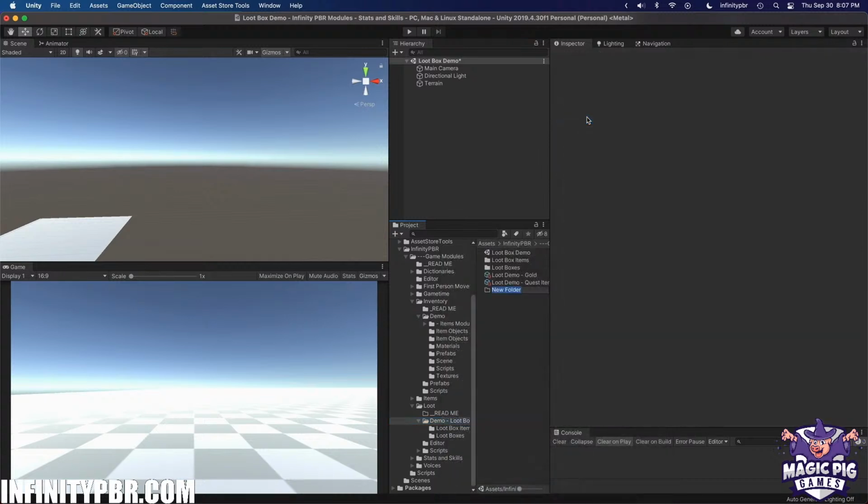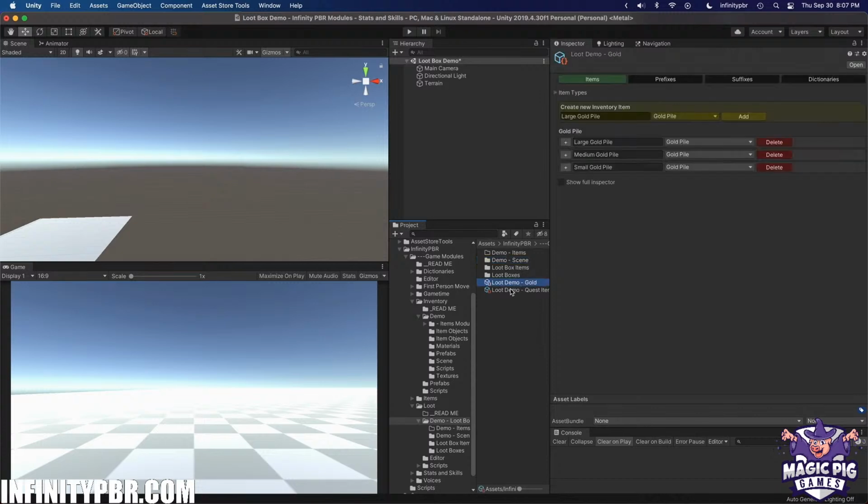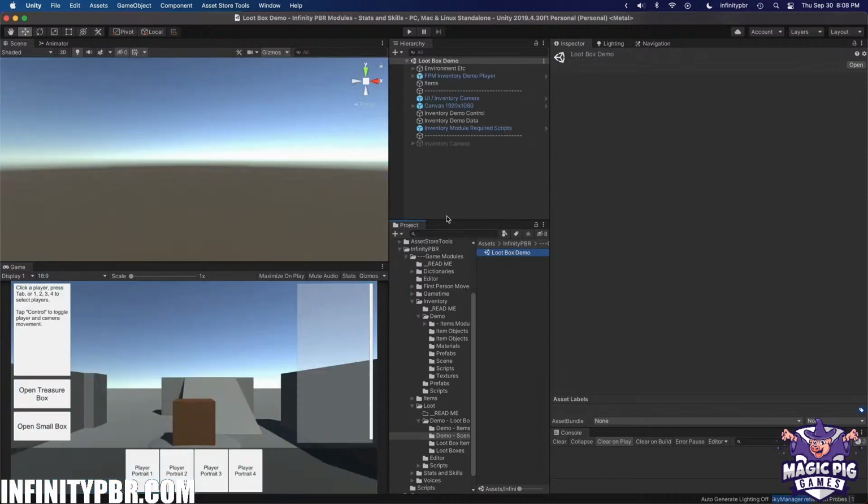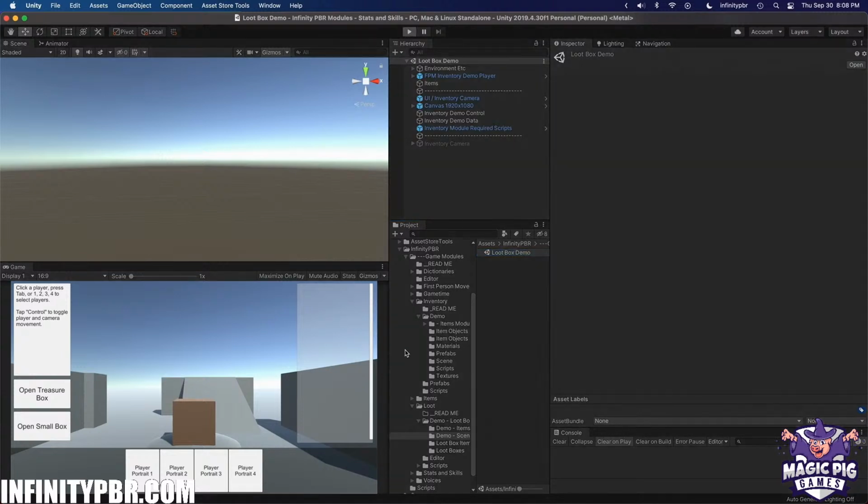Folder, we'll call this demo items and demo scene, and we'll move the demo scene into the demo scene folder, move these demo items into the demo items folder, and the demo scene, we'll load that up, don't save, and there we go. So now we have the demo scene from the inventory module. This will be a good start. Let's just press play, see what it does.